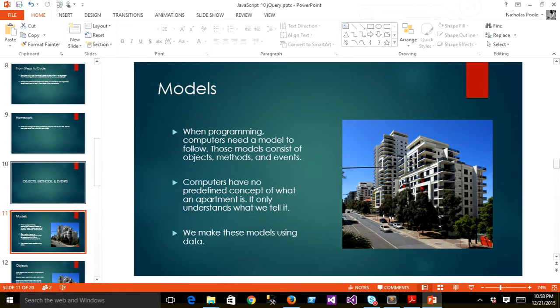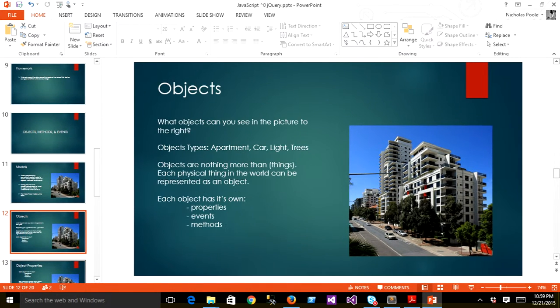So how do we make these models and how do we model our real world from a programmatic perspective? We make these models using data, all types of data: pictures, numerical text, string text, videos, any type of content, any type of data type. This is what we use to construct a model for programming. So that leads to the first one, objects.